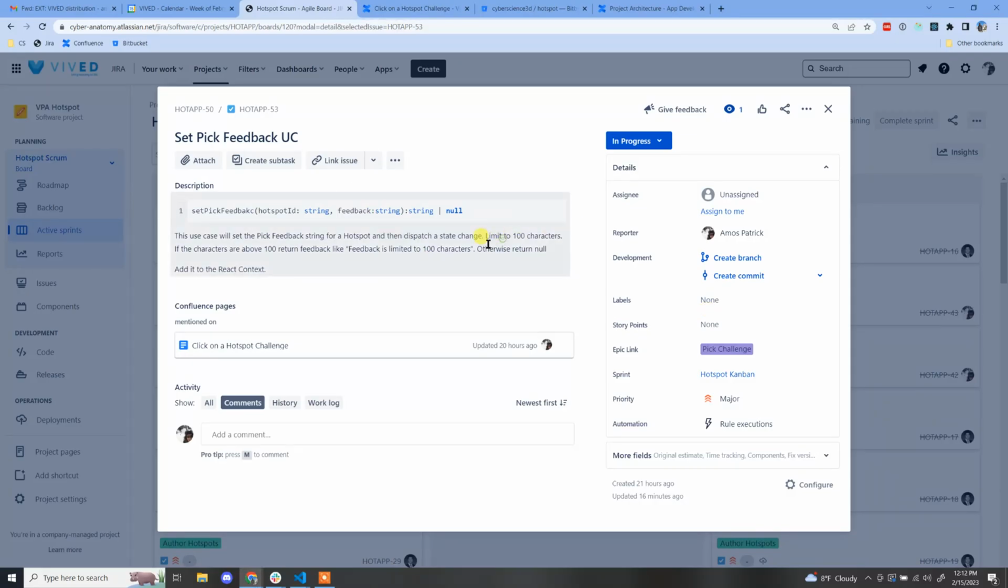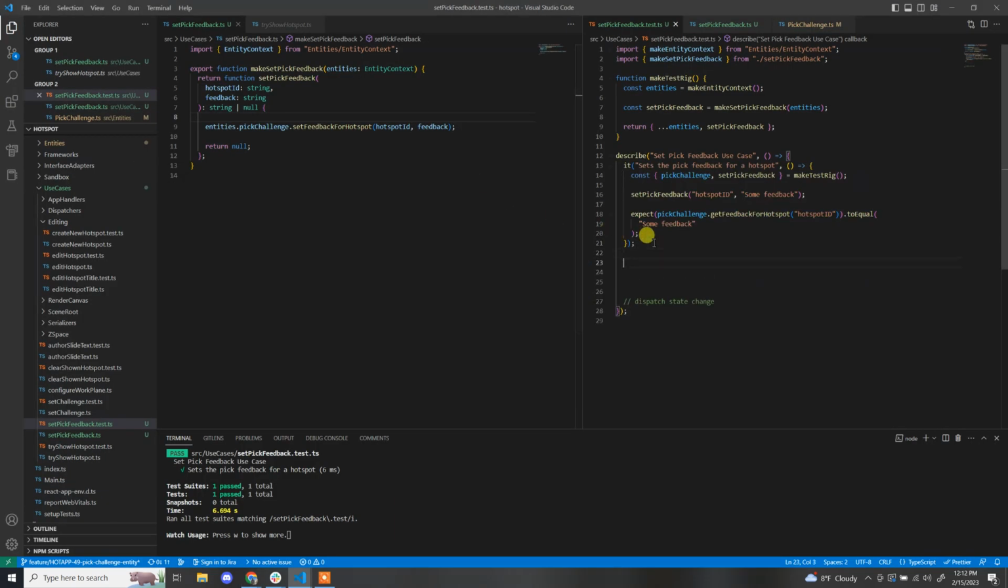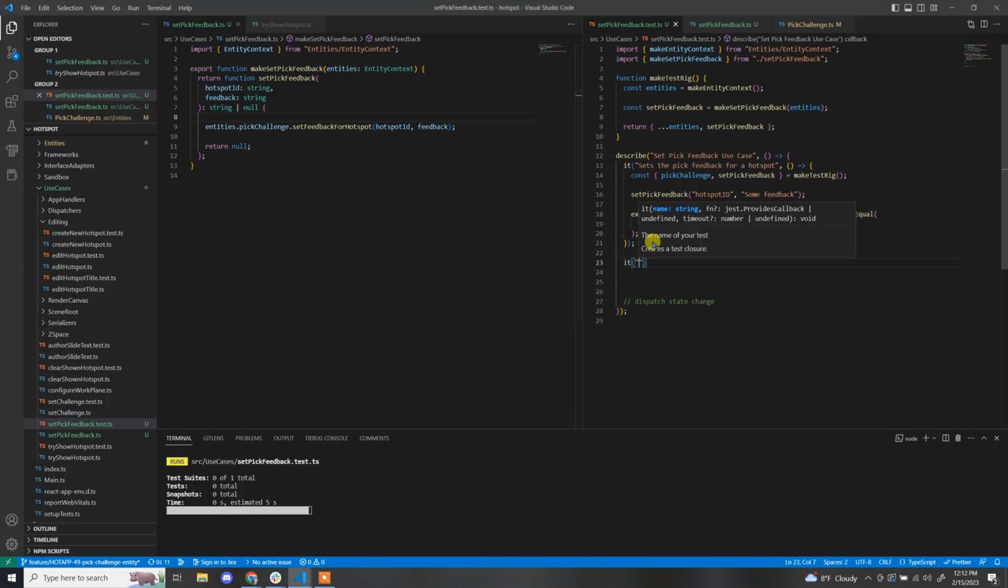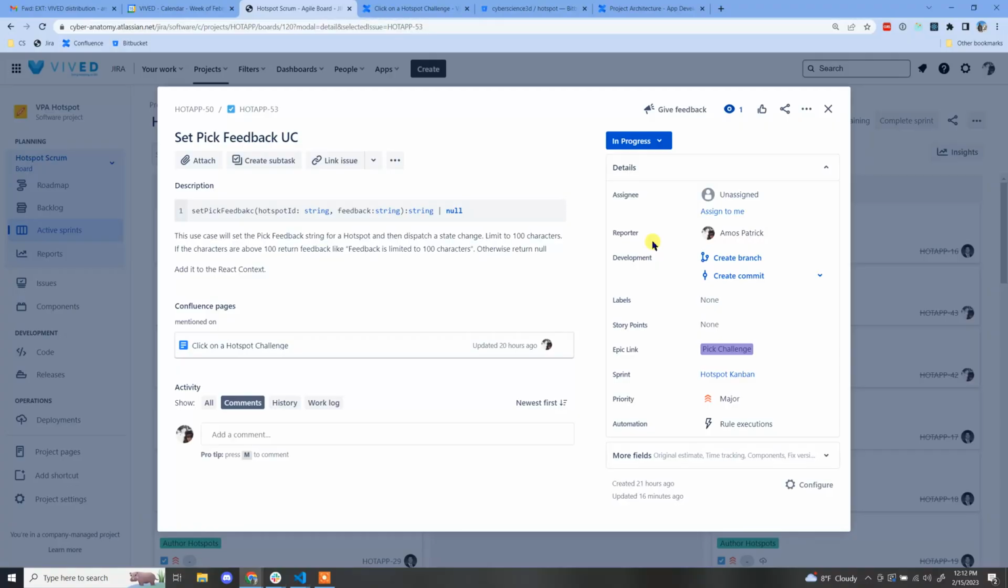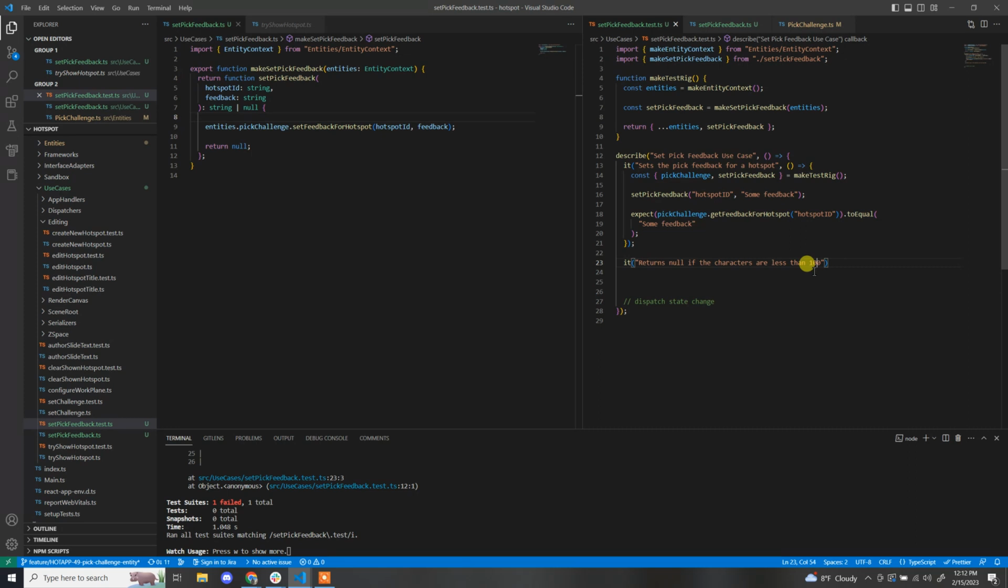All right, so now limit the characters to 100. If the characters are above 100, return feedback that is limited. So let's see our test. It returns null if the characters are less than 100. Does it say less than? Let's be limit. If the characters are above the limit, or less than or equal to 100. All right.